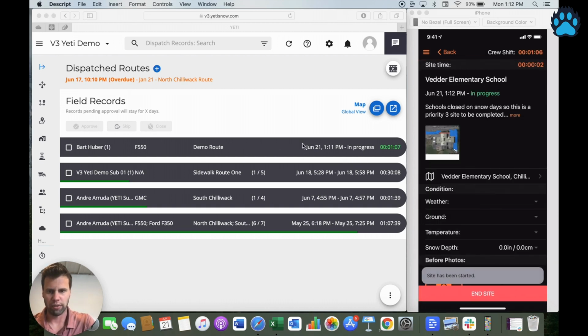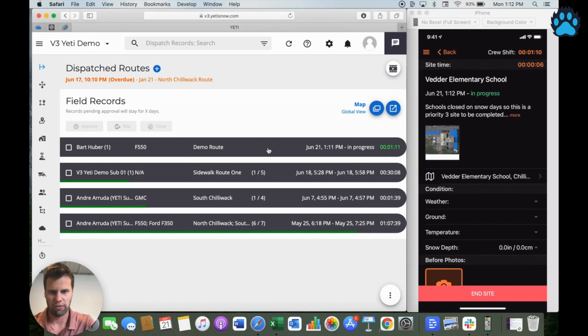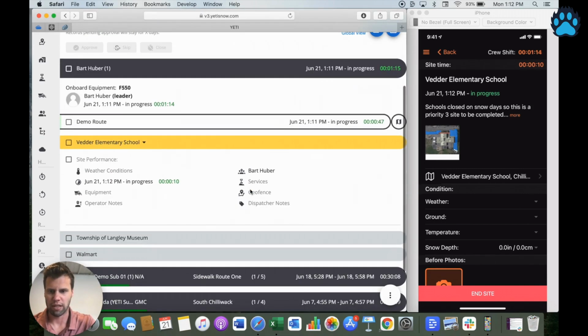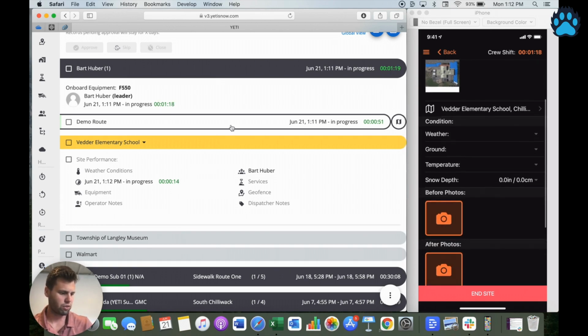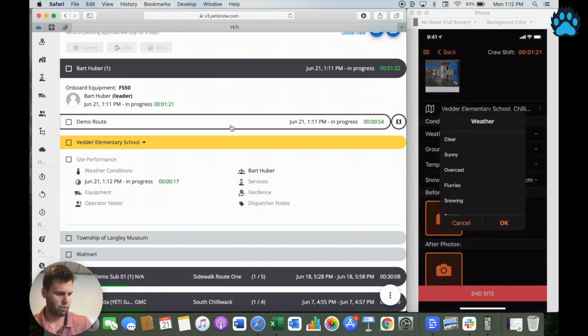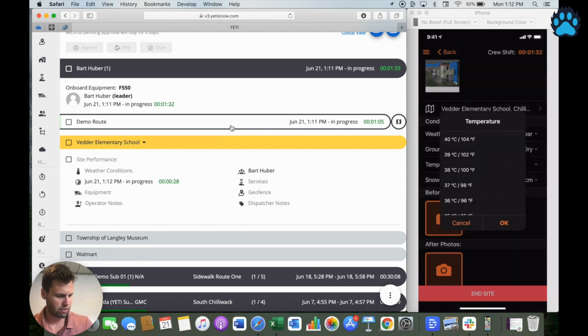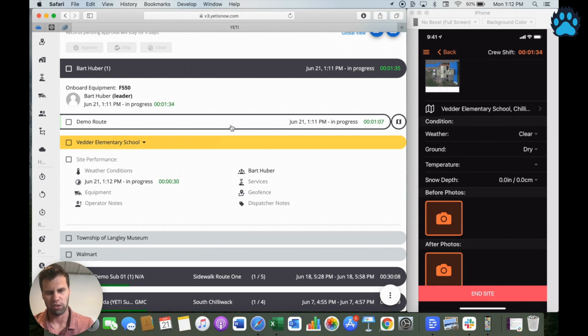So all the while, you'll be able to see this information over here on the screen. This is how long I've been on shift. If I pull this down, you'll be able to see how long I've been on this site. So that's 11 seconds so far. The first thing I'll do on here, I can enter in the weather. We'll say clear. You can enter in ground conditions. We'll say dry. And temperature, you can enter in temperature. There's some functionality to where it actually will enter that in for you automatically.